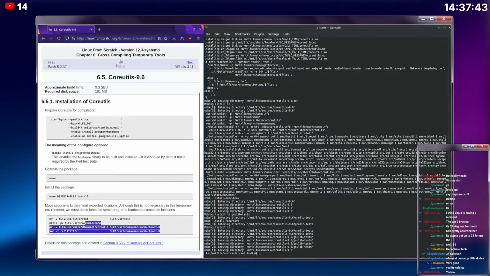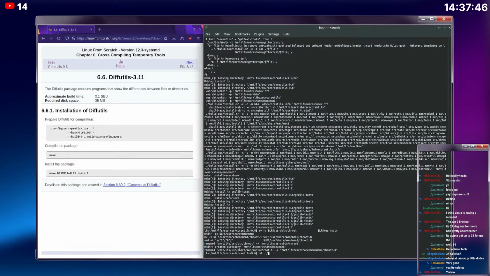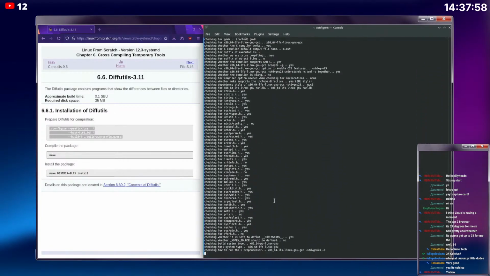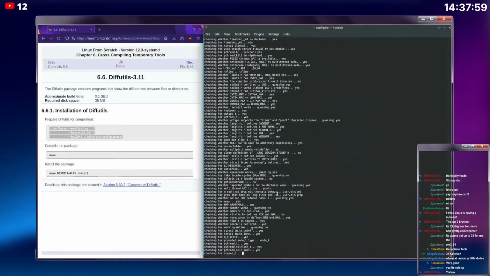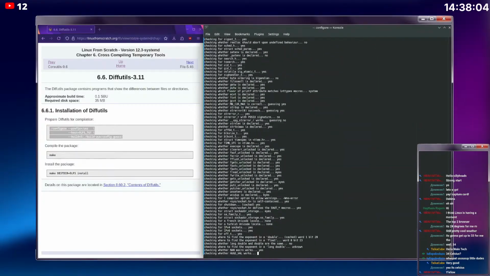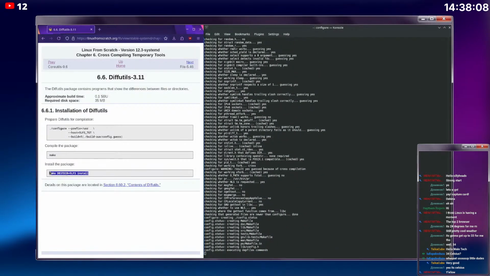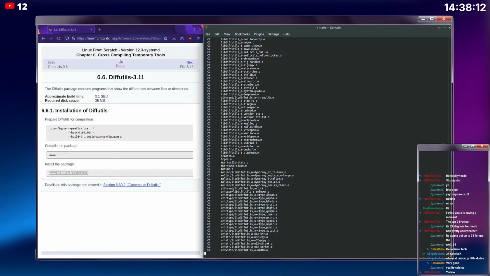Install that. And moving on to diff utils. Make in there and make install, because with bash, that's how that works.